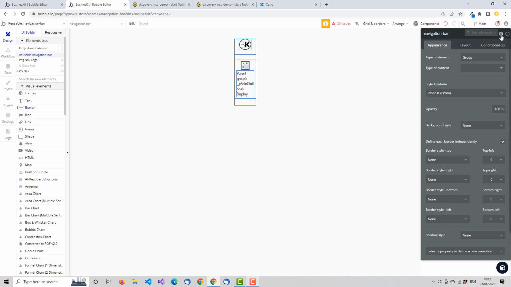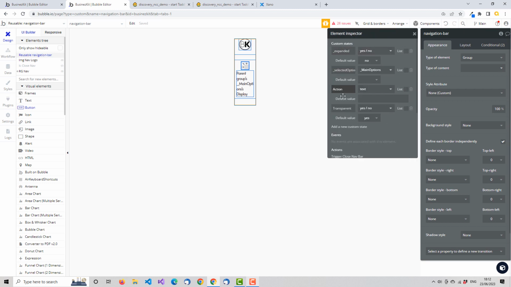So let's have a look here on the navigation bar. We've got quite a few custom states that we can set externally, and one of these is action. But we've also got other things. Is it expanded? Is it transparent, etc.? So all of these things are going to determine behavior, just like I was saying before, but they're not properties, they're custom states. Okay, you can set a default value overall for the actual reusable, but on each instance of that reusable that you drop on your app, you can't set them at design time.